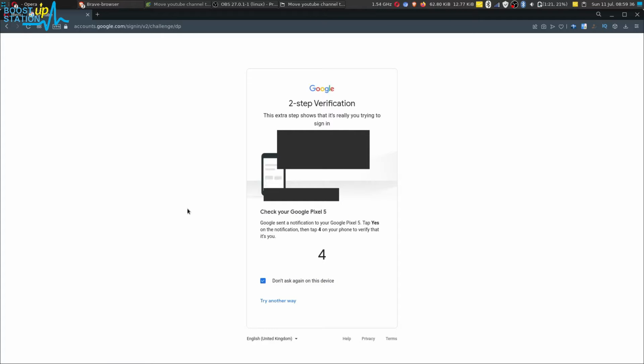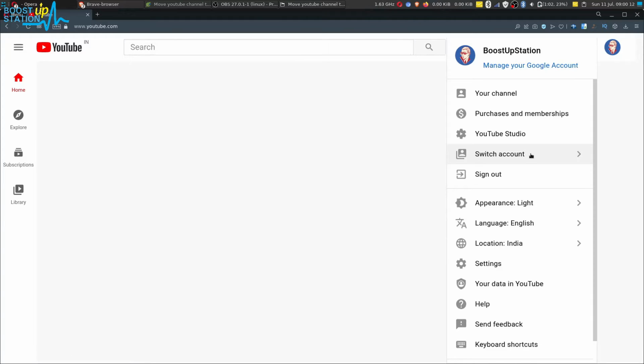And it may ask you for two-factor authentication if you have enabled it. I am going to do it from my mobile. I have verified the sign-in attempt. I also recommend you to enable two-factor authentication. Now go to the profile picture in the right corner.